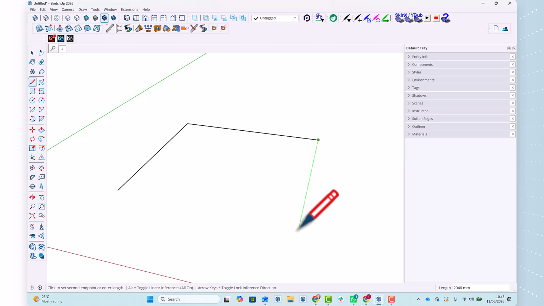Or you can see that SketchUp's actually trying to help me. When I'm close to the point, it says, do you want to draw it to the same length as that line over there on this green axis? I could click there. But the other thing which is very important to understand when you're drawing lines in SketchUp is how to use inferencing and locking inferencing.